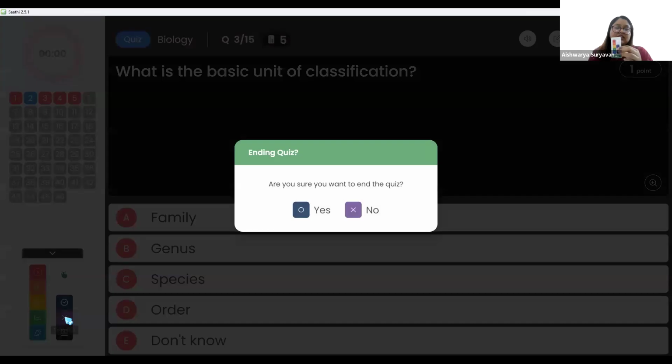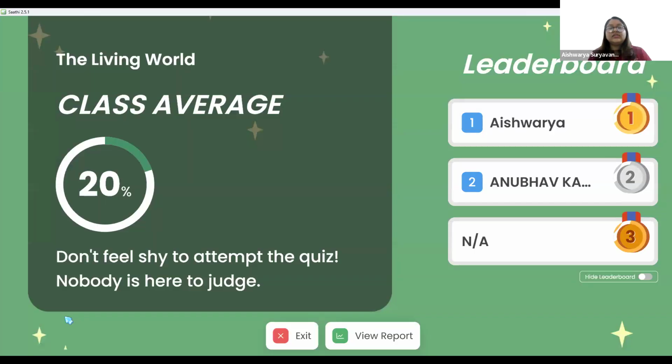As soon as I close the quiz, I get the class average. The class average represents the learning outcome for my students. The living world is a chapter in which my students are doing super badly. I'll have to spend one more lesson, one more lecture with them, explain all the topics to them one more time, and then take it forward. Aishwarya and Anubhav may have some information on the topic, but what about the rest of the students?